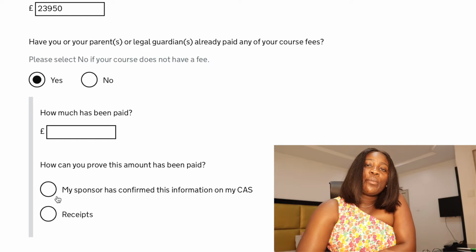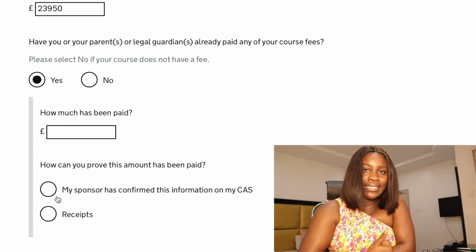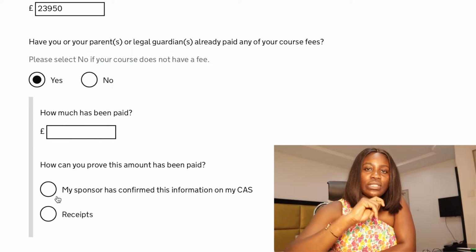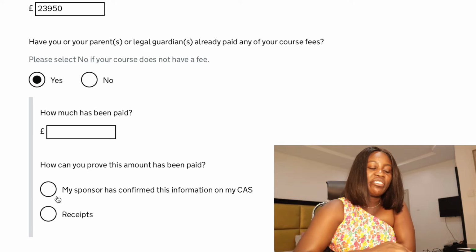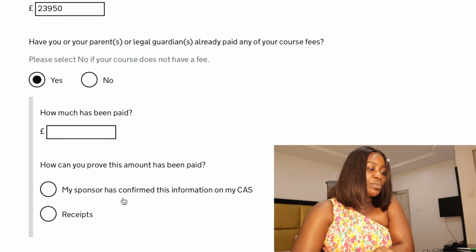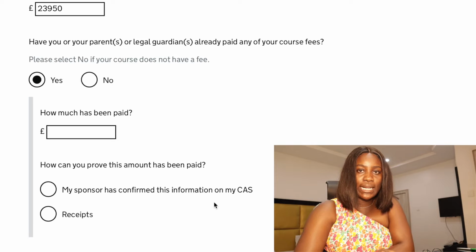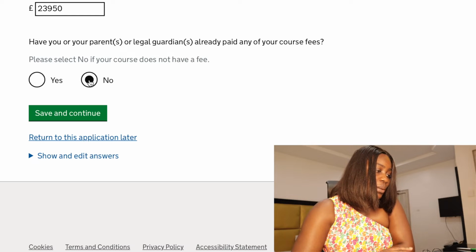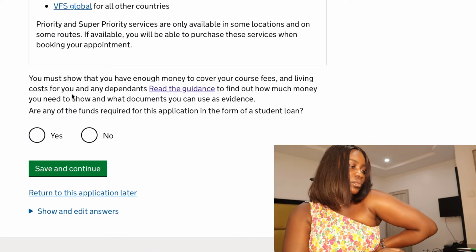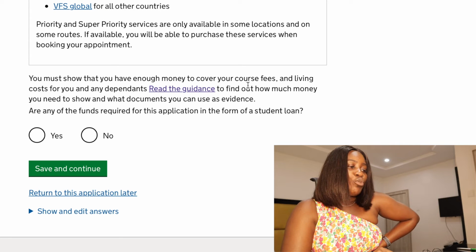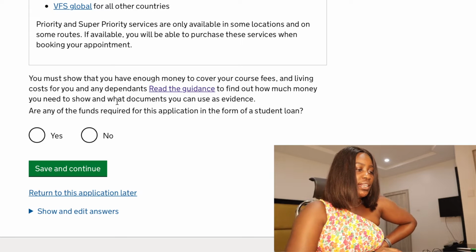Usually, when your university sends you this CAS document, I think UKVI also has it, because UKVI is the one that issues the CAS reference number. So they'll have all the details. Once you say my sponsor has confirmed this information on my CAS, then you know that they have the details. I'm just going to say no. You must show that you have enough money to cover your course fees and living costs for you and any dependents.